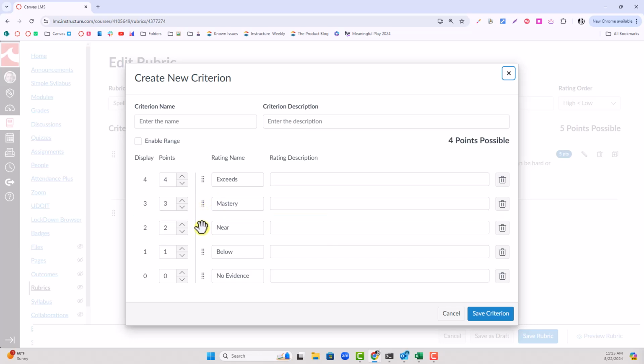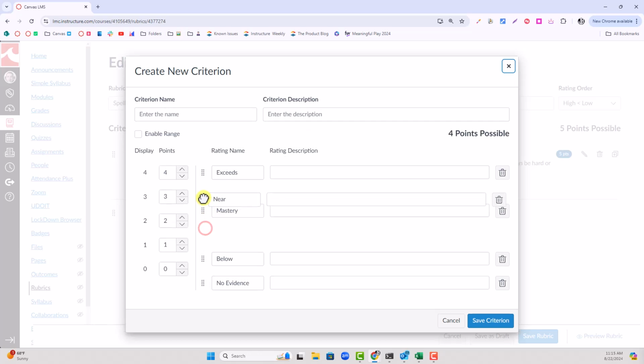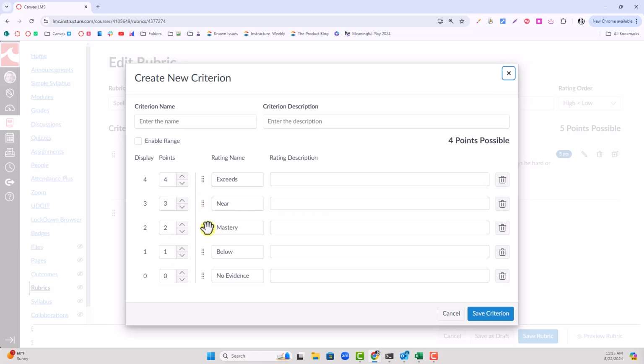Maybe I typed things wrong. So instead of copy pasting, I can just simply move those descriptions around and put that to be 3 and that to be 2, change points as needed. It just gives you a little more ability to edit as you go, which is helpful.